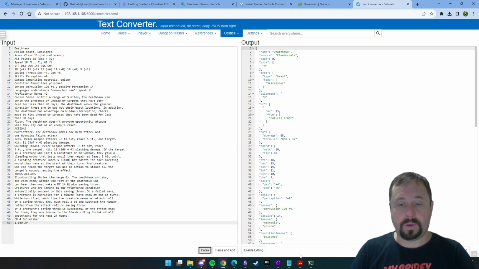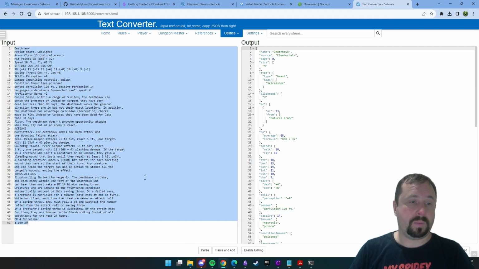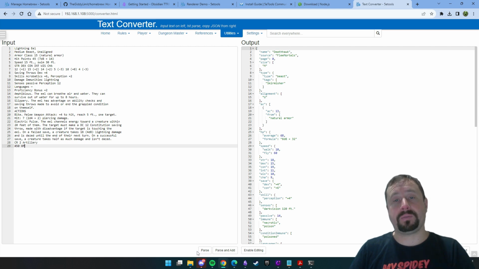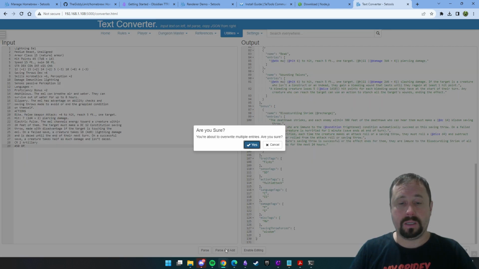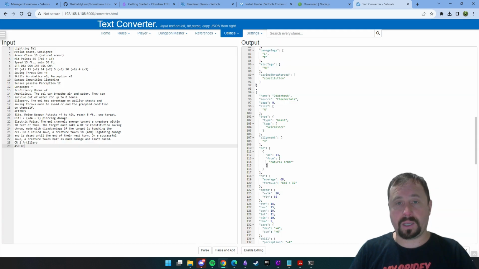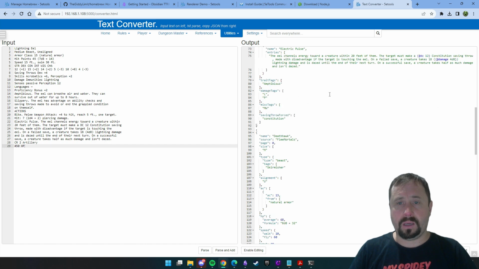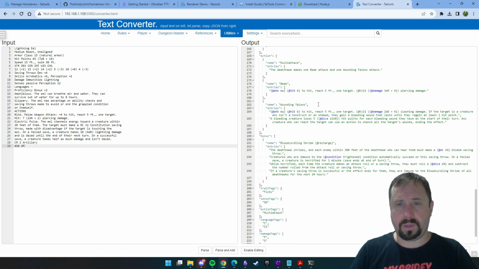If I wanted to do another one, let's do two just for the purposes of it. I come in here, I paste, I click pass and add. All right, not pass this time. Pass will replace everything on the right. Pass and add will basically append it. So are we sure? Yes, here we go. All right, so I got lightning eel in there. And if I go down, I should be able to find the other one. Where did it go?